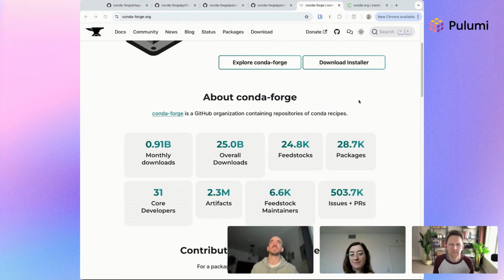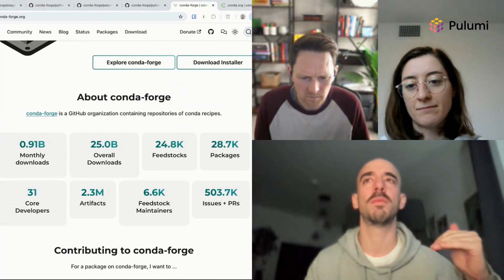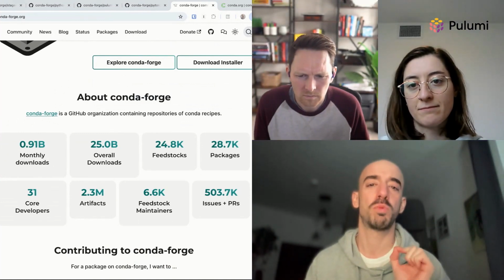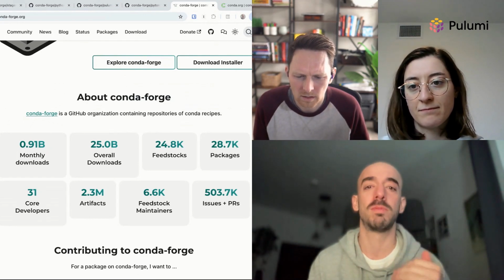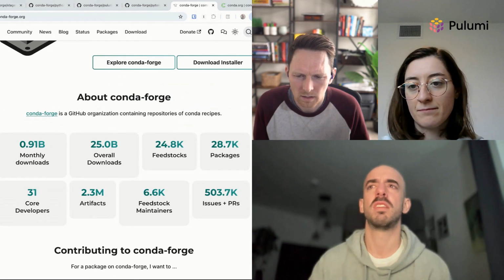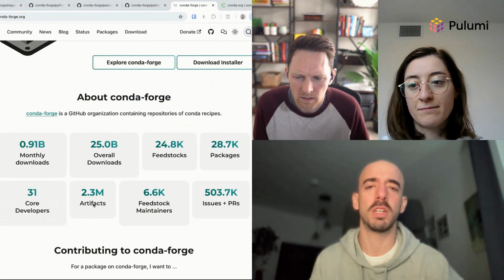So this community serves almost 1 billion monthly downloads. A feedstock is what we call each repository that ends up building one or more packages. It's the repository with the metadata and the build scripts plus the automation. We have 25,000 of those, and 6,000 people are working on it daily. And the whole channel, 2 million artifacts.